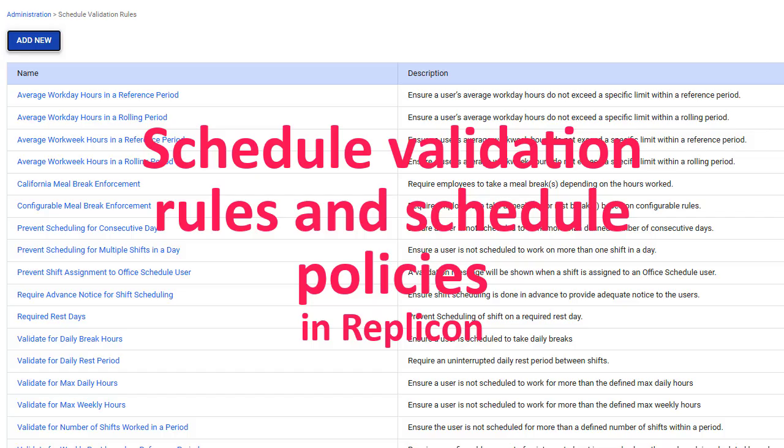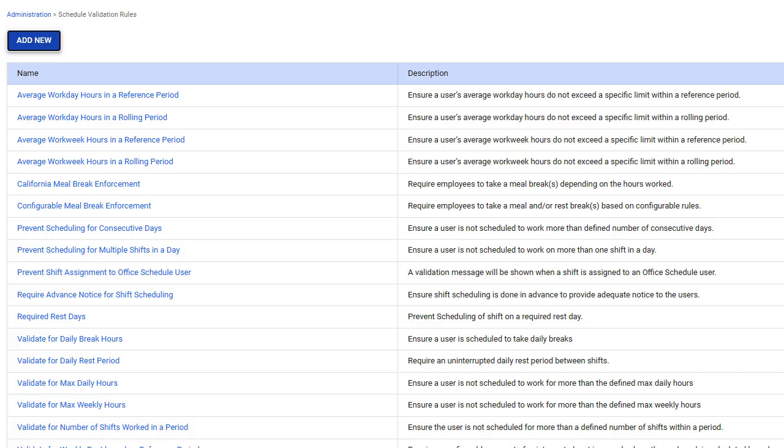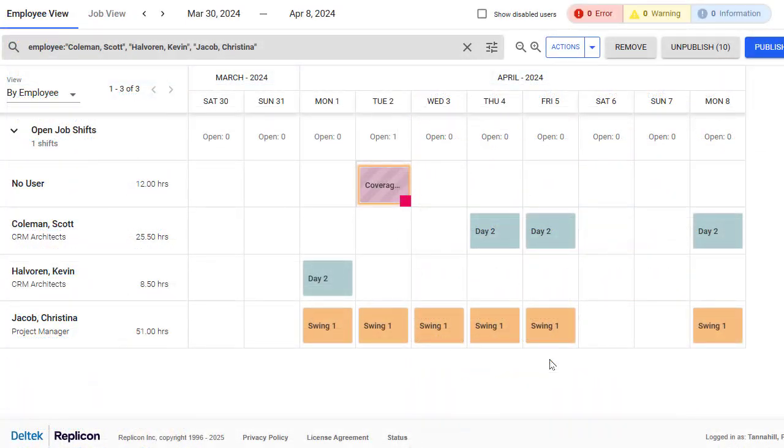Schedule validation rules are now available in Replicon. These rules help schedule managers confirm that shifts are valid as they assign them to users. They can help enforce compliance with labor laws and with your company's unique policies, and they can also speed up the scheduling process.